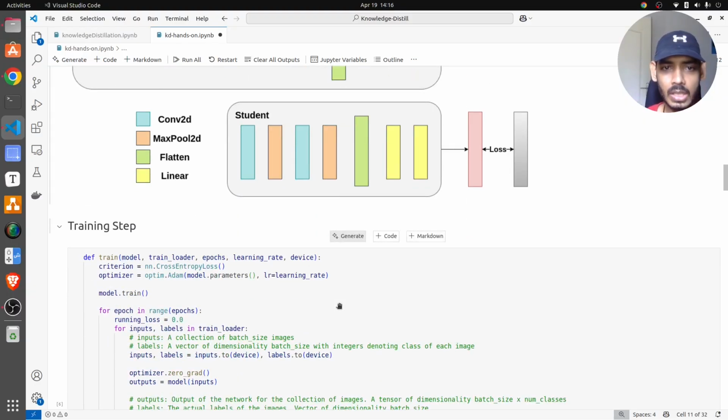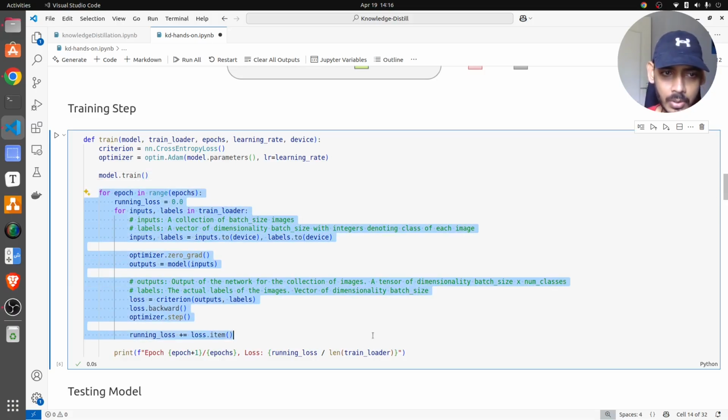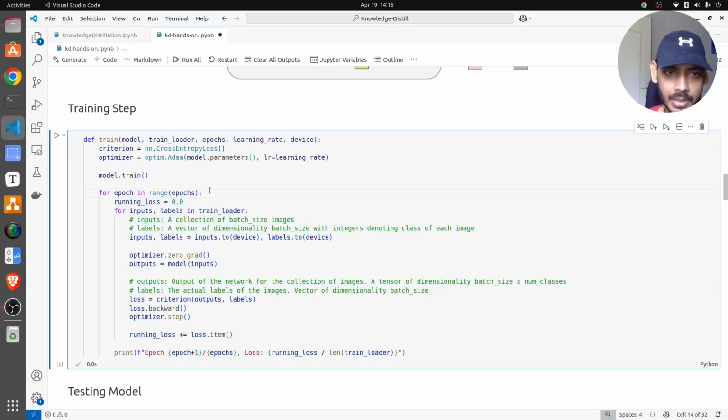Next is the training step. This is how the model will get trained. First you have the criterion, which is the cross entropy loss, since you have multiple classes. Then we use the Adam optimizer for updating the weights, and the model is in training mode. Here we start off our epochs, which is the number of times the model will go through the dataset, and running loss is initially 0, and then we have our train loader.